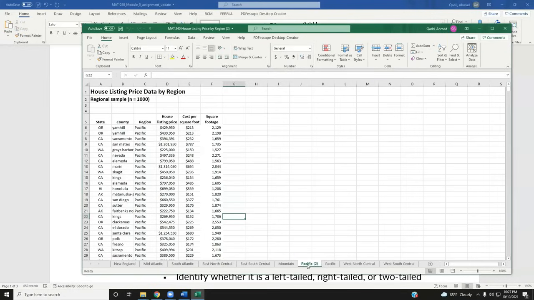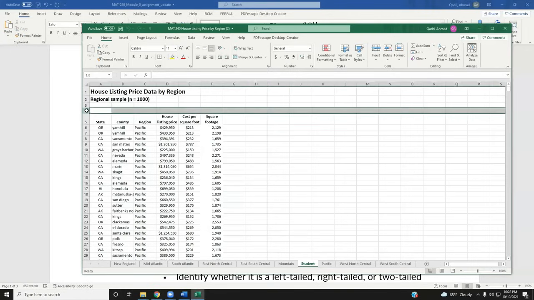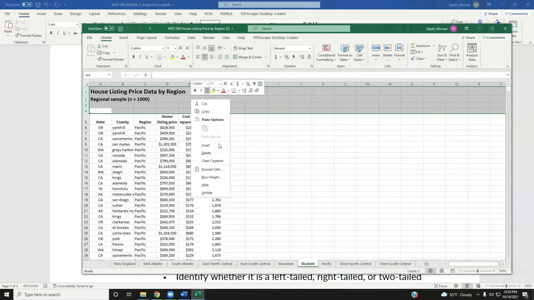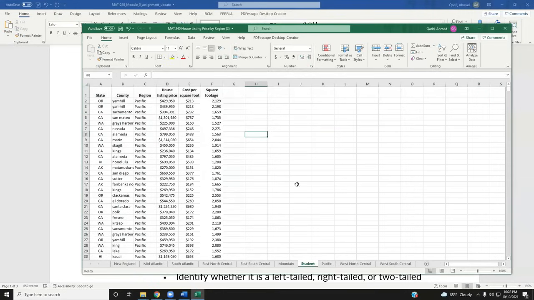And so if you click on this tab here, Pacific 2, if I double click on this, I can just rename this to say student. And then now I know that this is the spreadsheet I'm working with. Okay, so let's start by cleaning this up a little bit. We can get rid of these 4 rows here. So if I just click on row 4 and then just drag it up, I can just delete all these 4 rows. And how do we do that? We can right click and delete. Okay, and so this is the data set now that we're working with.